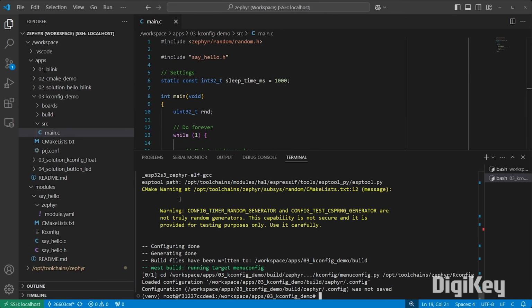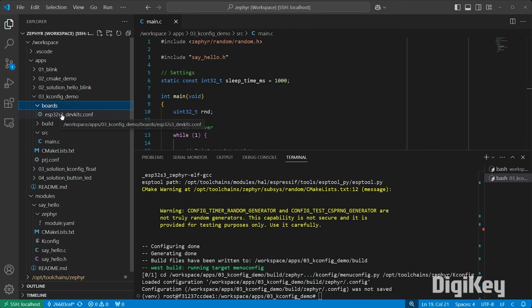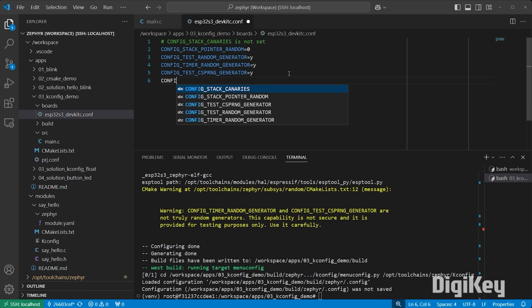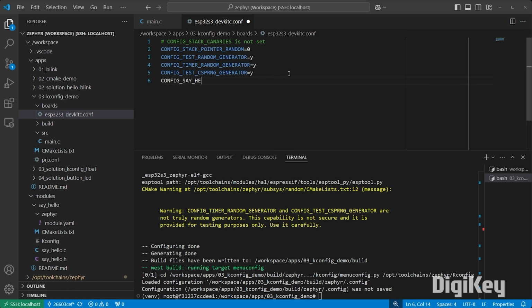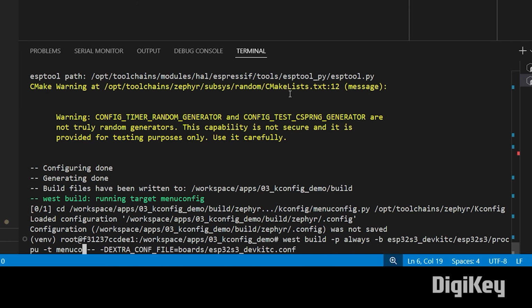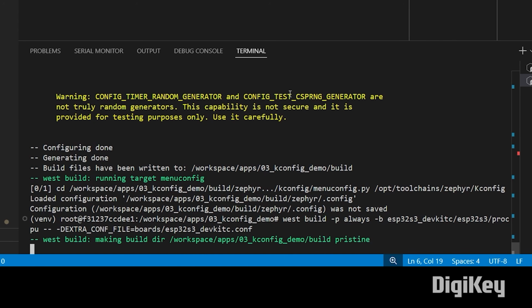And we know what that symbol is. That means we can go into our boards or prj.conf and we can add it here. We know that the prefix is CONFIG, and we know that the symbol name is SAY_HELLO equals y. Save that, and we've just enabled our say hello module. Let's go to a previous command. We're going to delete this menuconfig, and now we have the command to fully build our application.